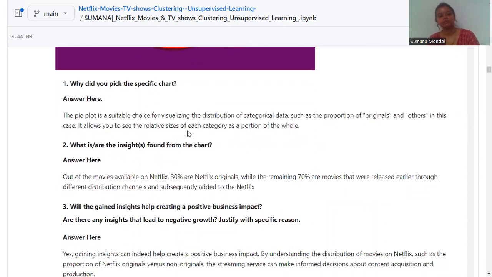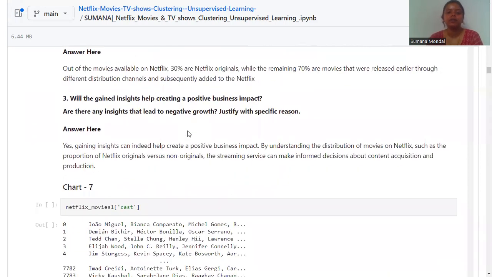That means out of the movies available on Netflix, 30% are Netflix originals, while the remaining 70% are movies that were released earlier through different distribution channels or subsequently added to Netflix. Now, will the gained insight help create a positive business impact? Yes, gaining insight can indeed help create a positive business impact. By understanding the distribution of movies on Netflix, such as the proportion of Netflix original versus non-original, the streaming service can make informed decisions about content acquisition and production.